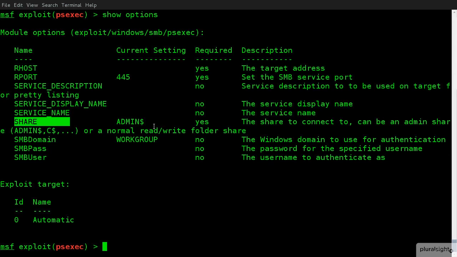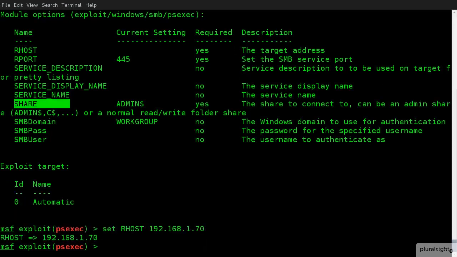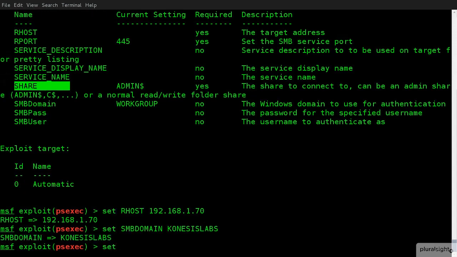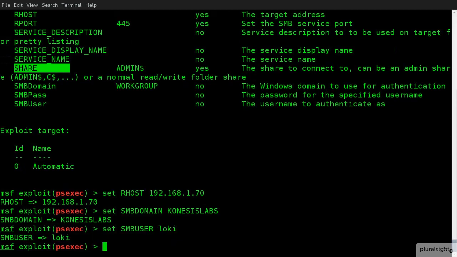In the last examples, we used a specific account. So if we go through and set these parameters, we'll set our host first to that machine, which was 192.168.1.70. That was our Active Directory machine. We'll then go through and set, as we did before, SMB domain to my Conesis Labs. And then we'll use the SMB account that we have, remember, which was called Loki. And then we'll set the password, which is a super secure password, passoutword1.